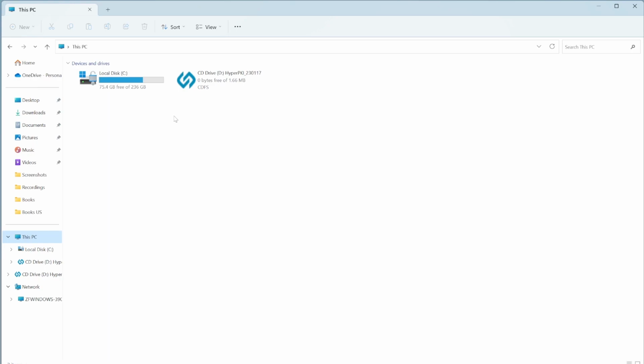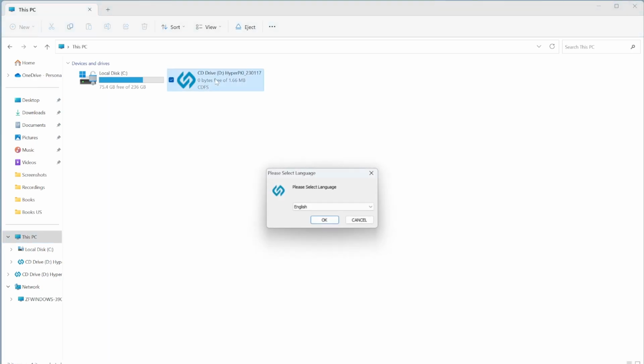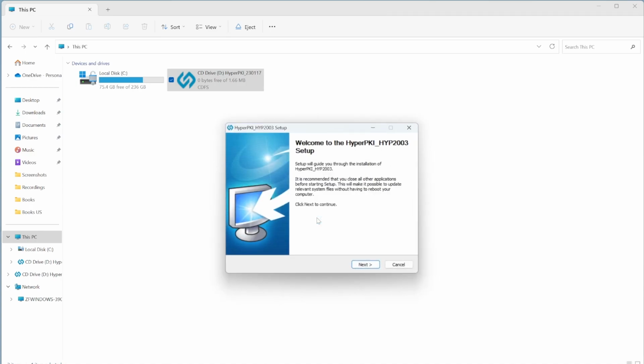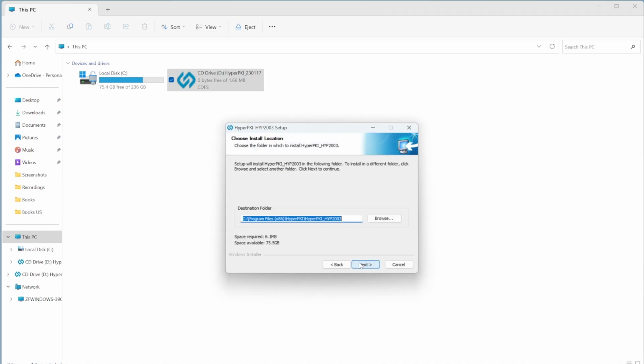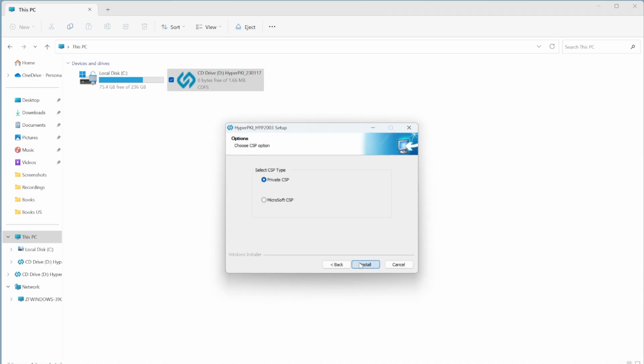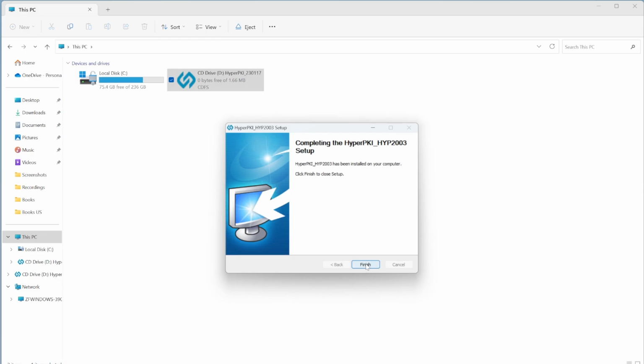To do this, double-click the drive. In the dialog box that appears, you can select the preferred language and click OK. Click Next to continue and click Next again. Then click Install. Once the installation is completed, select Finish.